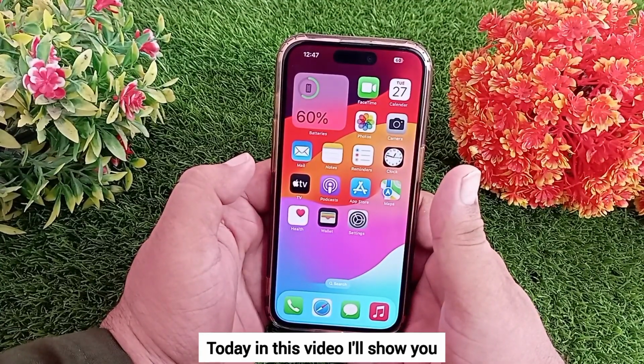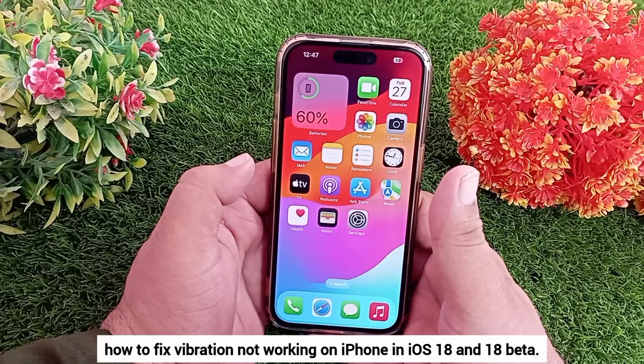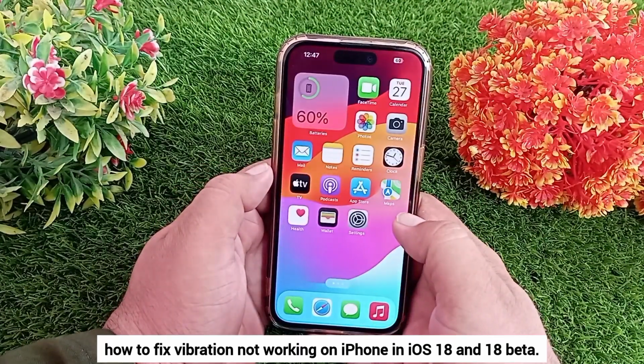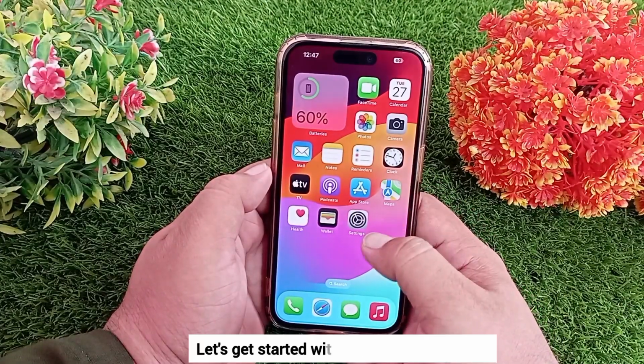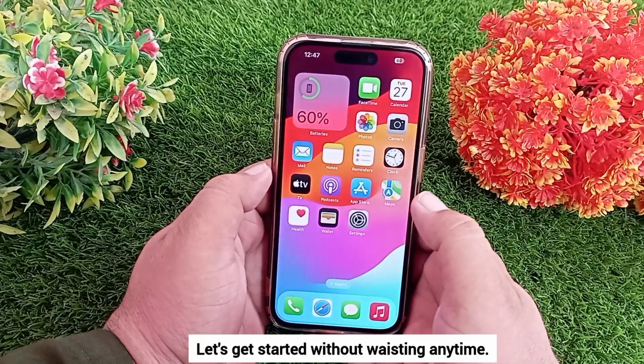Today in this video I'll show you how to fix vibration not working on iPhone in iOS 18 or 18 beta. Let's get started without wasting any time.